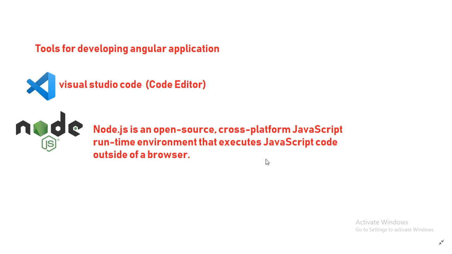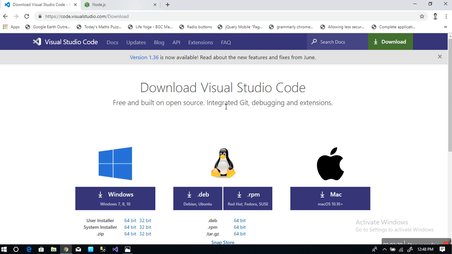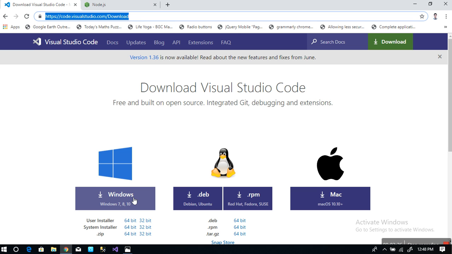And the next thing is the tools for building an Angular application. So friends, first you need to install Visual Studio Code, which is here. You can download Visual Studio Code from this link. Go to this link and download for Windows if you are using Windows. If you are using Ubuntu or another operating system like Mac, you can download from here. It's basically our code editor where we will write our code.